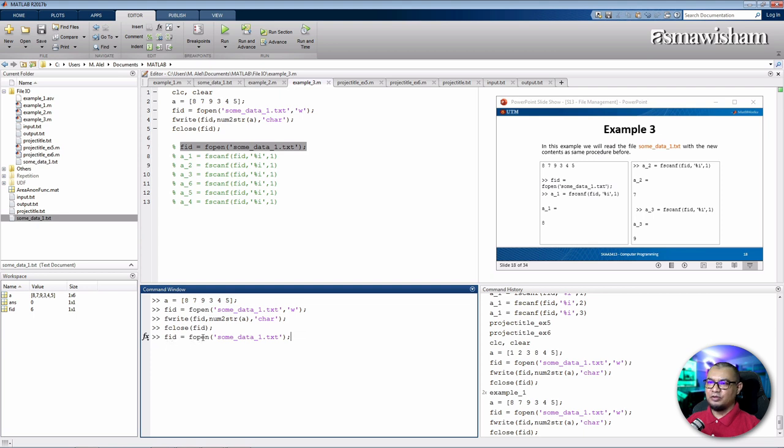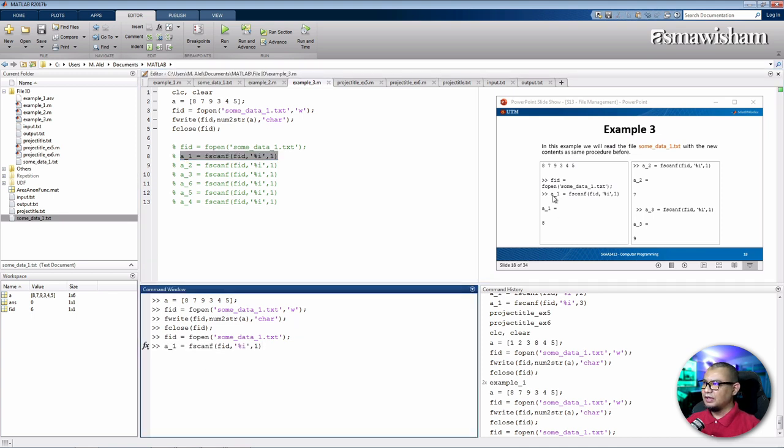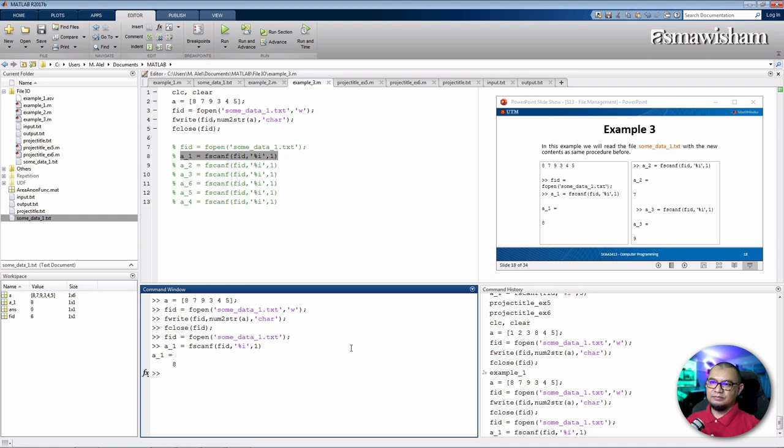What happened in here? I want this fid to open this text file. By default, I didn't use any permission. There is no permission in here, which means this is for read. I give a new command in here, and then I type this, fscanf, to get the value of A1, A underscore 1. I type here, and you have the value A1 is equal to 8. You got the idea.